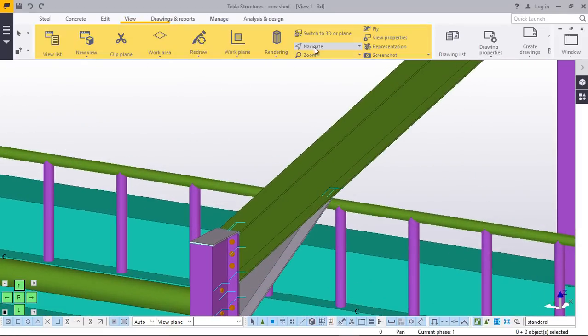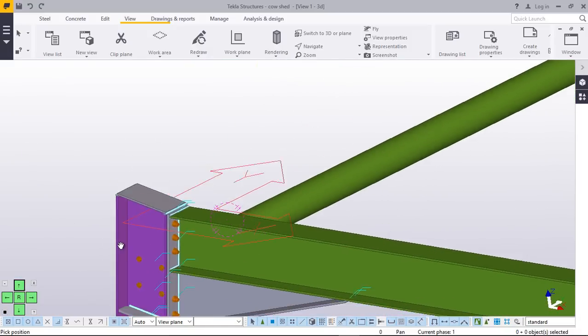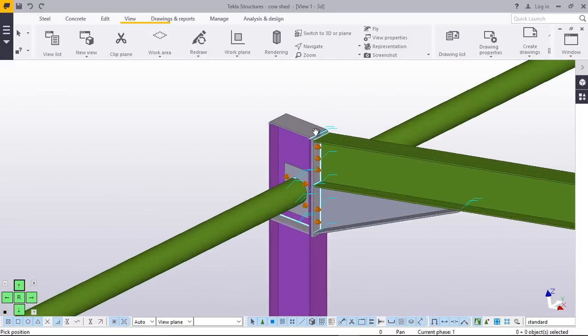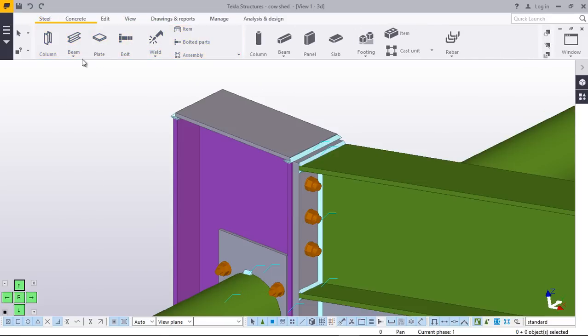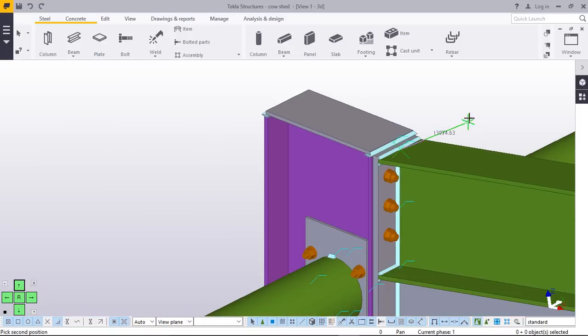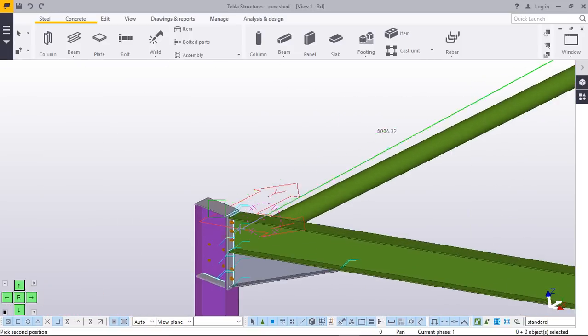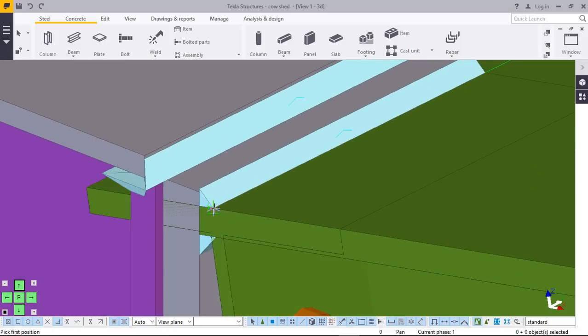We'll come to view, work plane tool, we'll click on the rafter, we'll come to navigate, rotate about that spot. Now we'll start from this position, we'll come to steel beam, we'll snap at a midpoint here, right there, and run all the way to this end, to this edge right there.